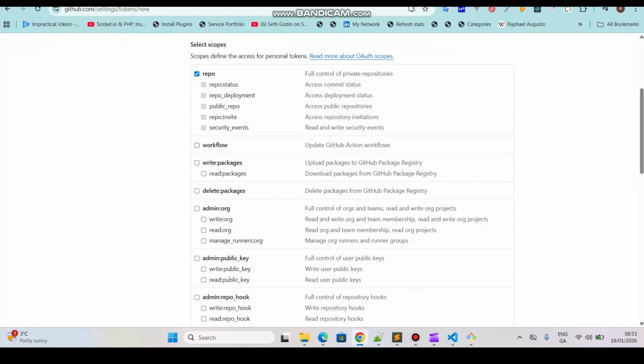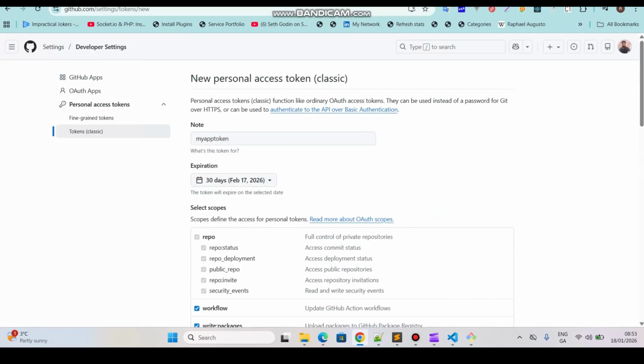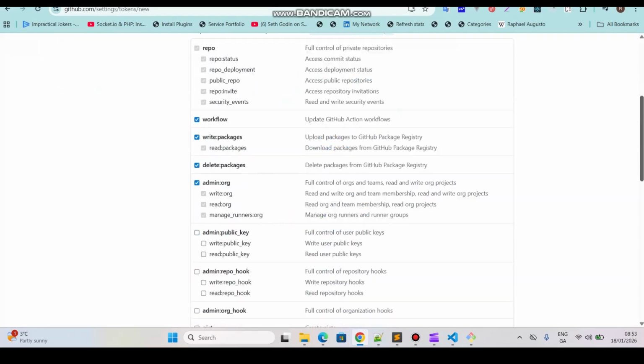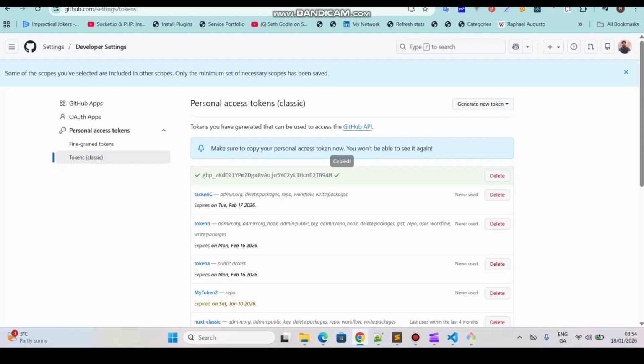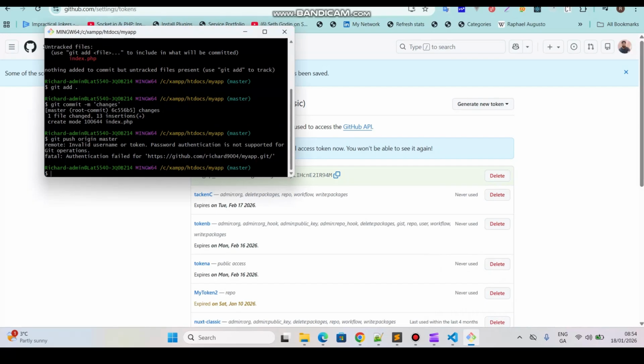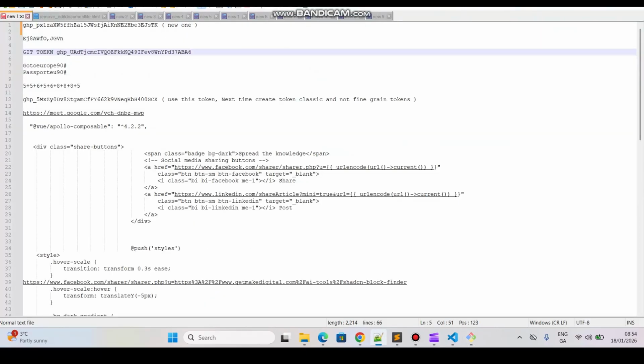I'm going to give it some privileges, enabling just some of them. Now I'm going to generate this, so I say generate token. Now I'm going to copy this token and save it over here so I can use it.